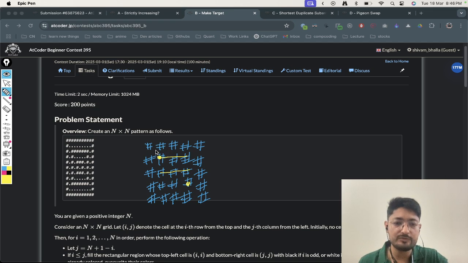So let's assume first I will take the outer square and fill it with hashes. So everything will be hash. Okay. Then I will give this inner square and fill everything with dots. So dot, dot, dot, dot, dot, dot, dot, dot. Then I will come down to this, and I will make everything hash. So it means that we are doing it slice by slice.